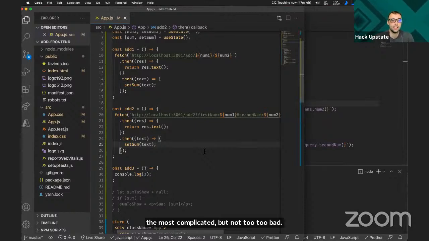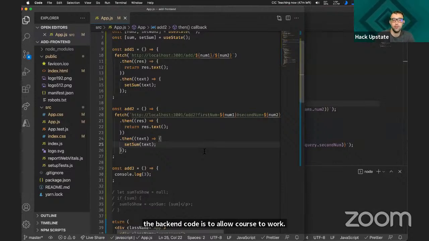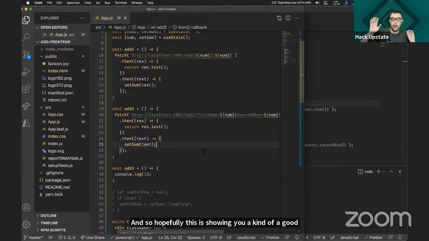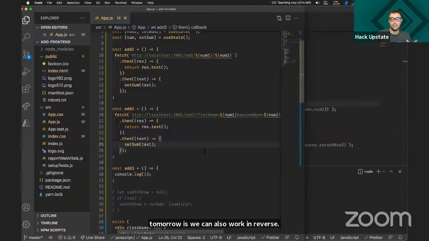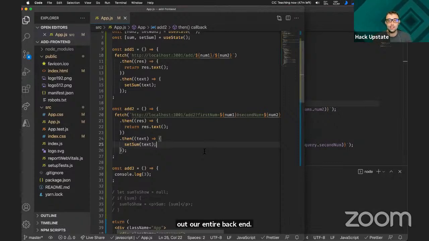And again, this is all using the backend code that we used yesterday. The only change that we have made to the backend code is to allow CORS to work. And so hopefully this is showing you a good example of how it's possible that your backend is all complete and you can wire up your front end and add in that functionality. Or what we're going to show tomorrow is we can also work in reverse. We can have our front end entirely done and then go build out our entire backend. So this can work in 2 directions.